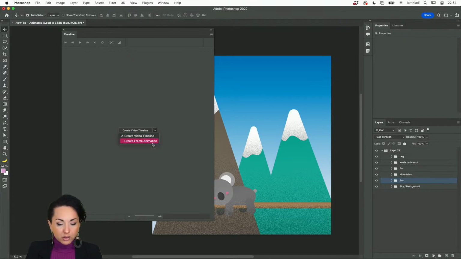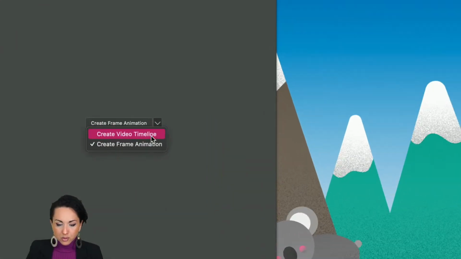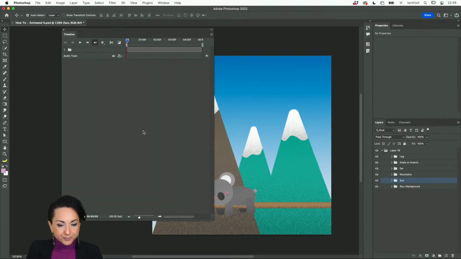So if your timeline panel says Frame Animation, again, click on the down pointing arrow and make sure to select Create Video Timeline. I'm going to zoom in because you cannot really see it. So here we go. Click on the down pointing arrow, select Create Video Timeline, and then simply click on the button there. Fantastic.